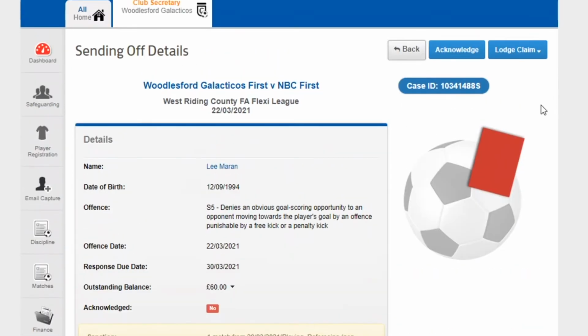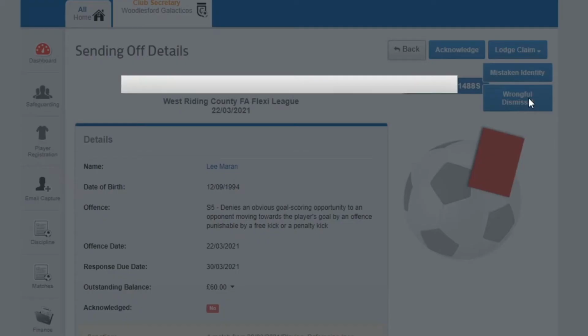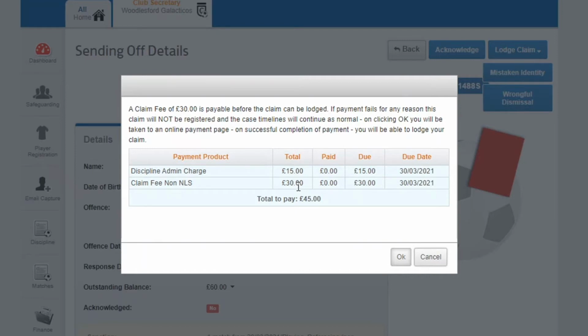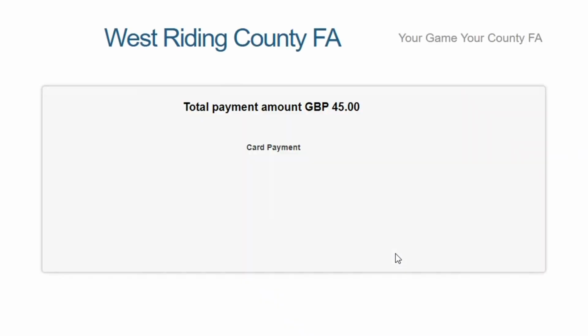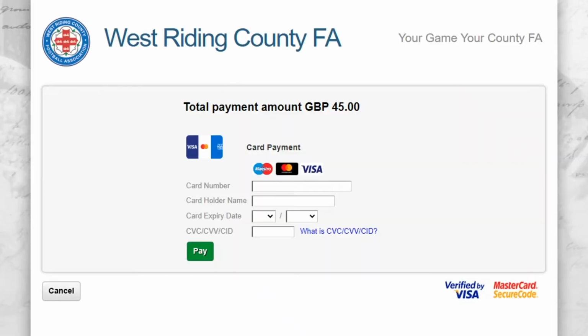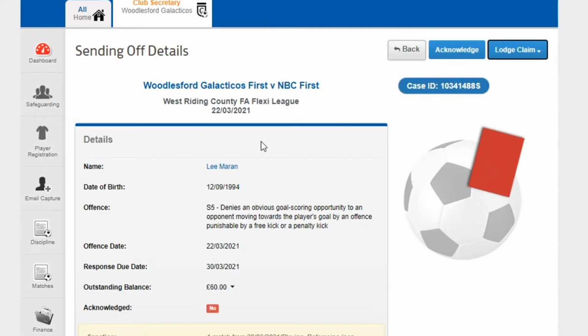If you want to lodge an appeal against any decision, you can't lodge an appeal against an S6, however this you can. All you would click is lodge an appeal and select what appeal that would be. It informs you there's going to be a £30 payable claim charge to be lodged. All you would do is click OK, make payment, and it takes you to another page asking you to provide all the details. You will then provide all the evidence you can and County FA would look at it. Please note, if you do wish to lodge an appeal, you must do it 2 working days after the fixture.